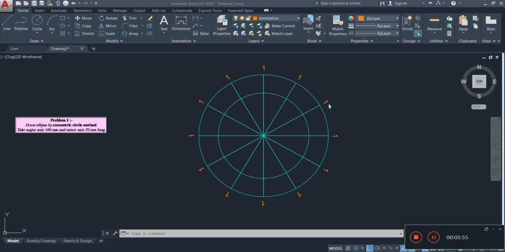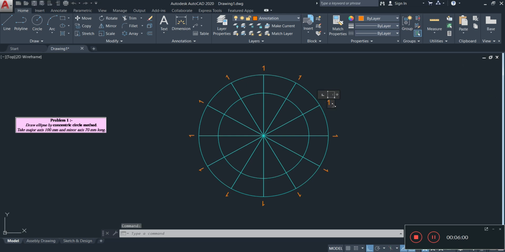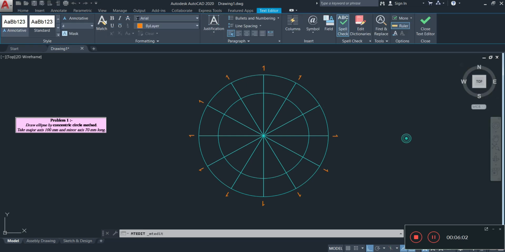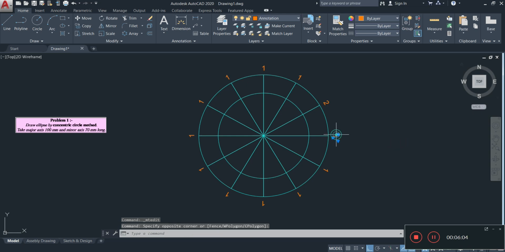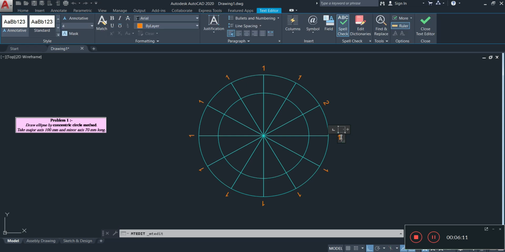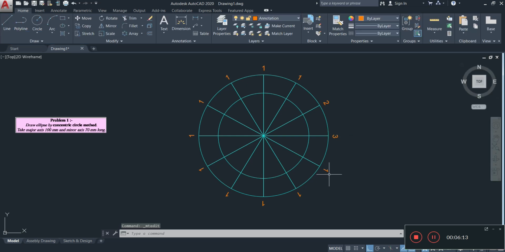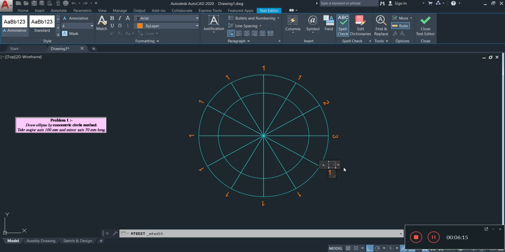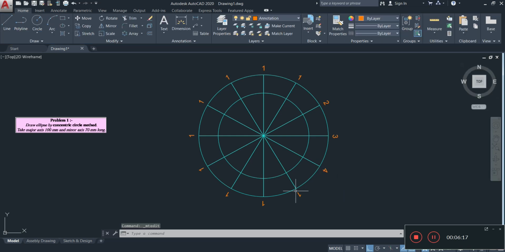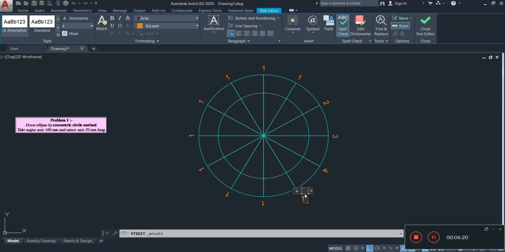So starting here, I'm going to double tap on this one here, and then I'm going to change the number to 2. So 2, double tap here, change the number to 3, and I'll make my way around the entire object. So 3, and I'm here now. 4, next. 5, next. 6, next.